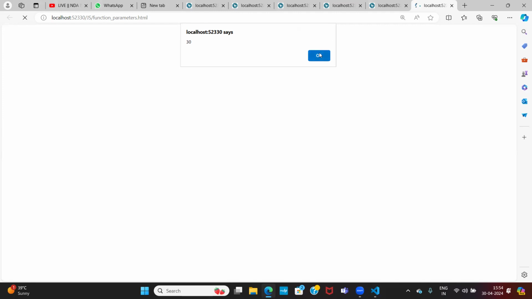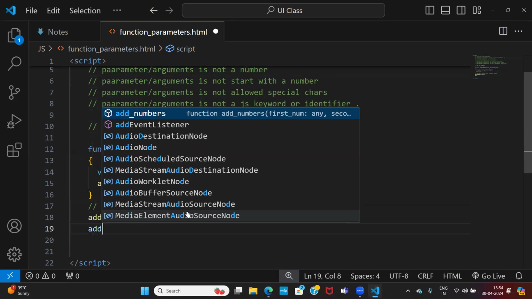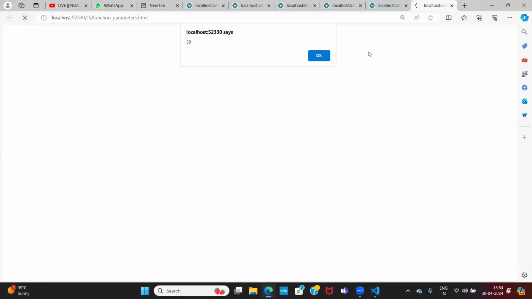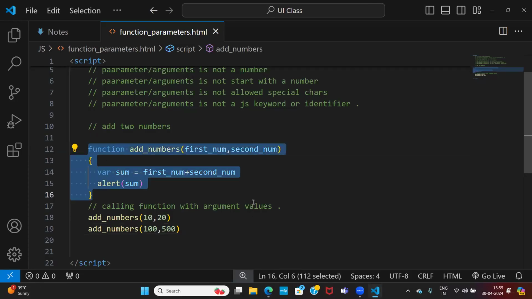If I call the function one more time, call add numbers again, I'm giving 100, 500. Now this time, how many alert boxes can I see? Two alert boxes. First alert is 30, second alert is 600. So argument value is passing. Am I clear? So this is the way of working with a function with arguments.